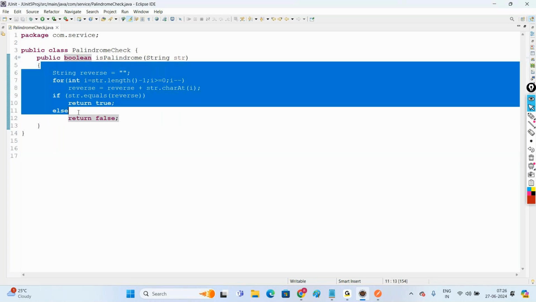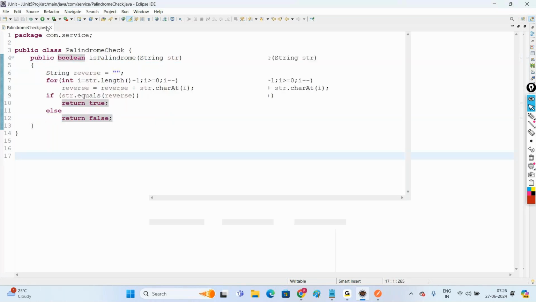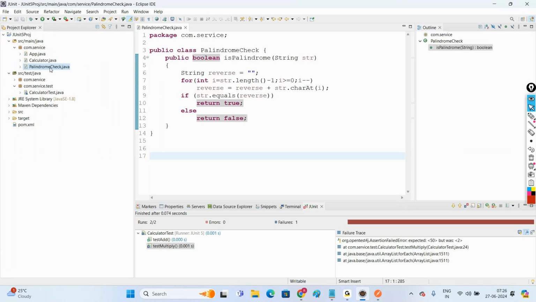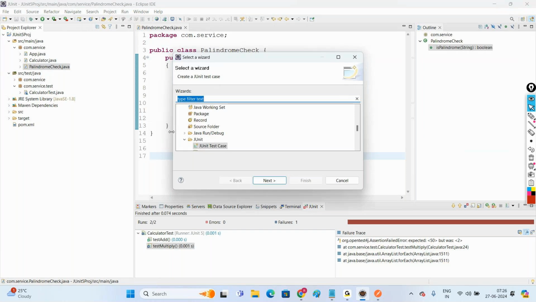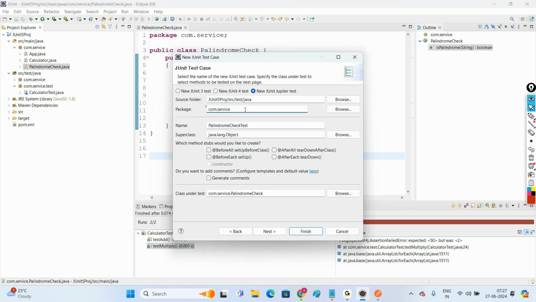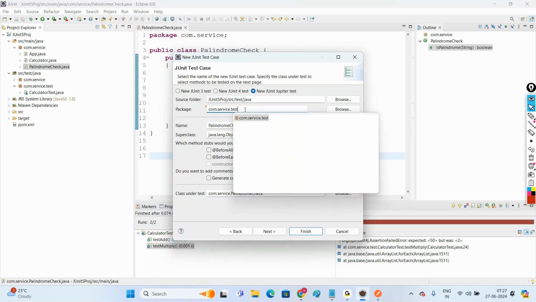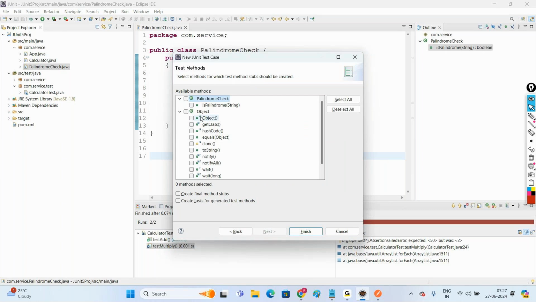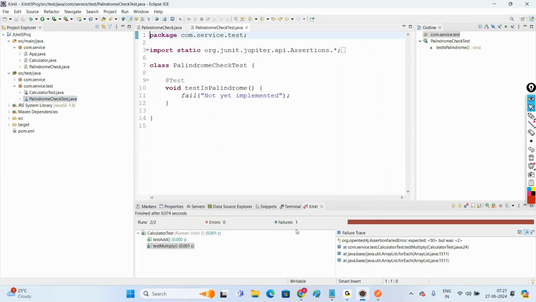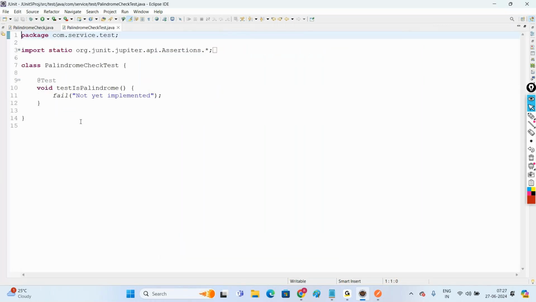Now for this, we should write the test case method. How to write the test case? Right click on PalindromeCheck and say New, Other, under Java, JUnit Test Case. Say next. Go with the package name com.service.test, and here the class name PalindromeCheckTest. Click on the next button. Now, for which method do you want to write the test case? isPalindrome. Make a check mark and say finish.